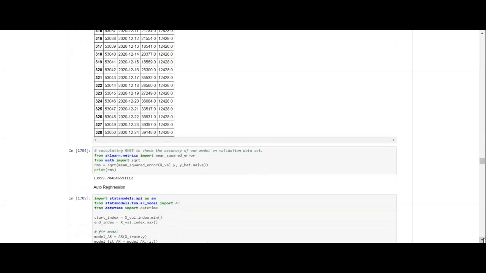You can see your RMSE, which is what we're looking at, is 13,999. That is higher than Facebook Prophet. Let me just see what Facebook Prophet is. Facebook Prophet is 8,445. So naive isn't any good.